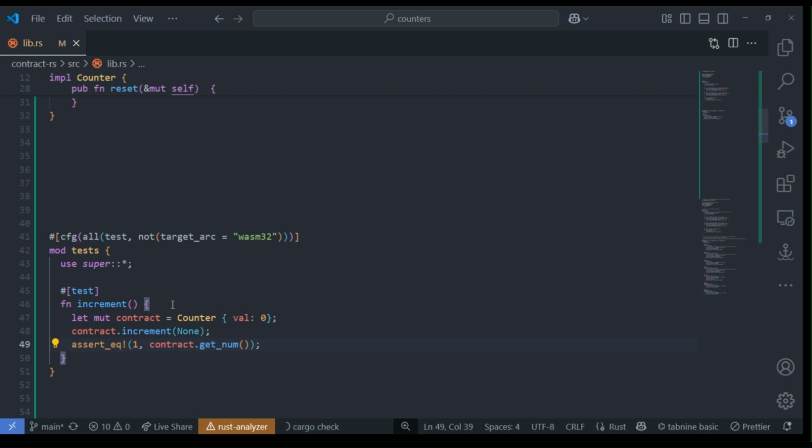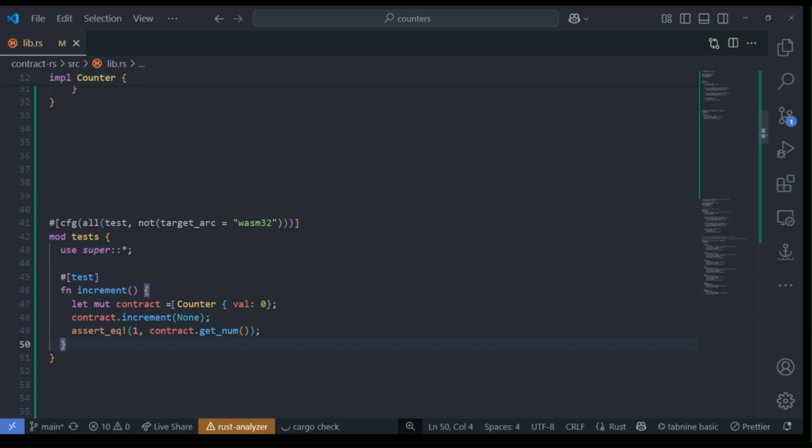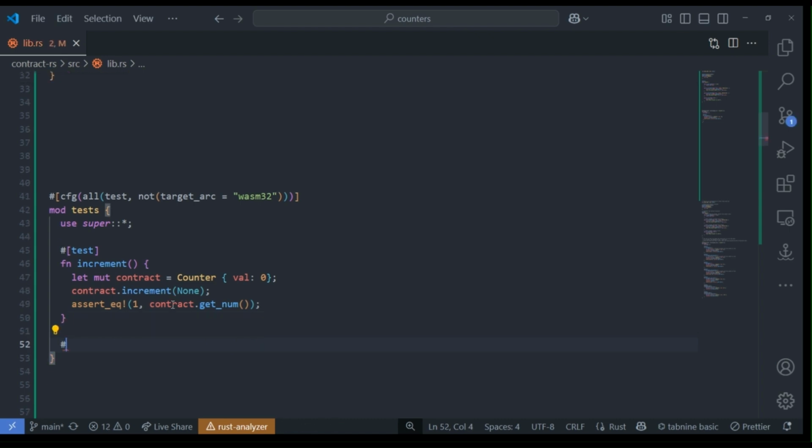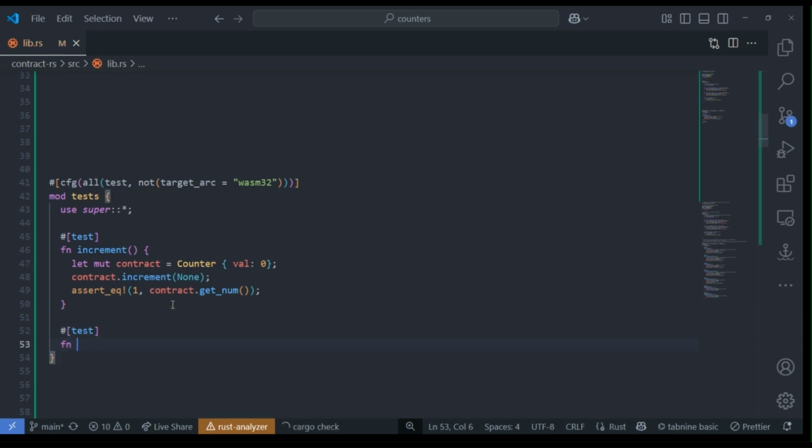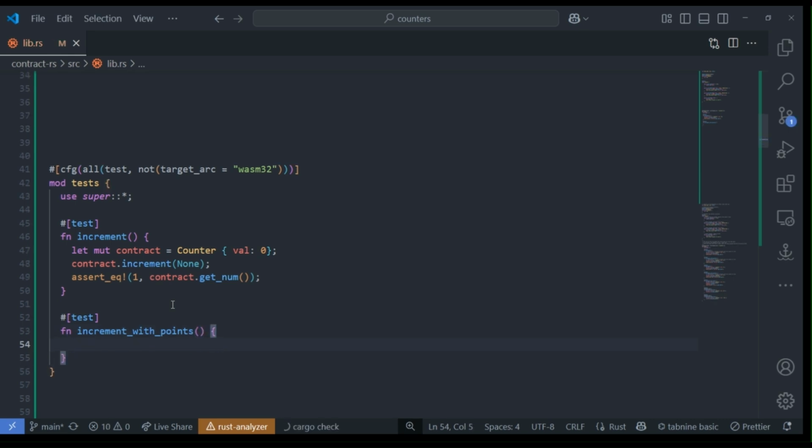Now let's write the second test function. Just like before, we start by using the test macro to tell us that this is a test function. Then we use the fn keyword to declare a function, and we write the name of the function, in this case increment with point. Next, we will declare a mutable variable called contract and assign a new instance of the counter struct, starting the counter value at 0. We do that with this line of code.